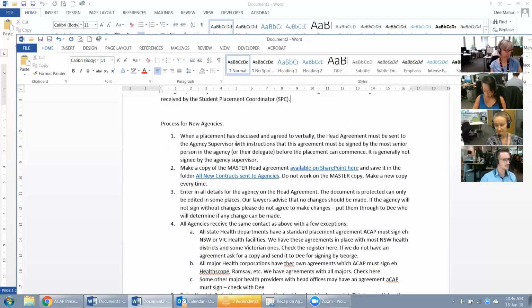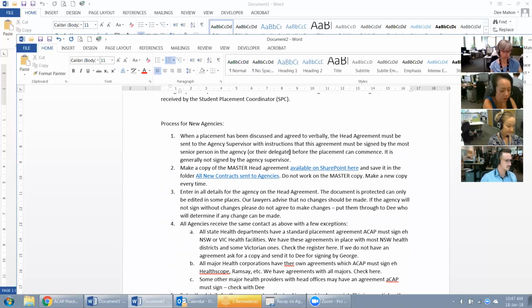When a placement has been discussed and agreed to verbally, the head agreement must be sent to the agency supervisor with instructions that this agreement must be signed by the most senior person in the agency or their delegate. Now, obviously, the CEO, if George isn't here, if he's overseas, then he will delegate someone to be his signatory, probably Raf, or their delegate. Before the placement can commence, it is generally not signed by the agency supervisor. So please be clear with them that they don't sign this. Otherwise they will, of course.